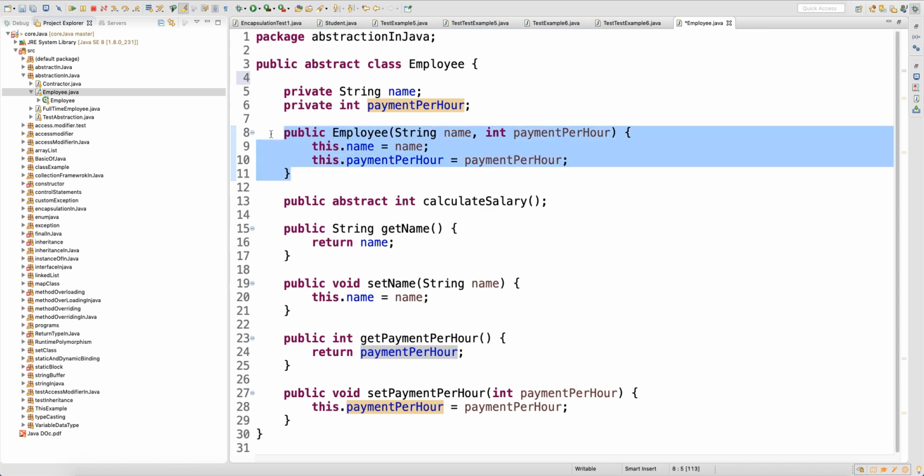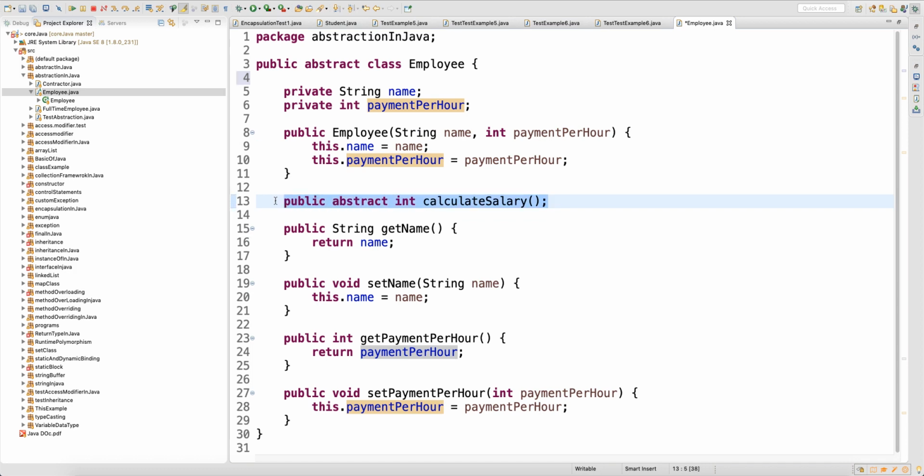Whenever you create the object of this class, and it has one abstract method which is nothing but calculate salary. And how to make the abstract method? You need to use the abstract keyword, so that even though you don't write the implementations for this method, you will not get any compile time error. Whereas if you remove this abstract keyword and you write the method, you will get a compile time error, because this method is not abstract. So you need to write the implementation part, right?